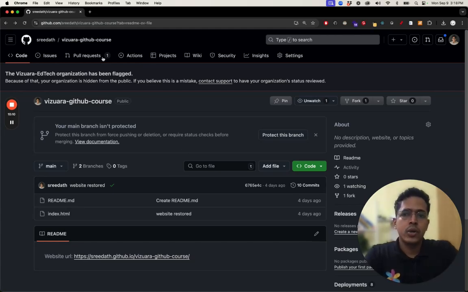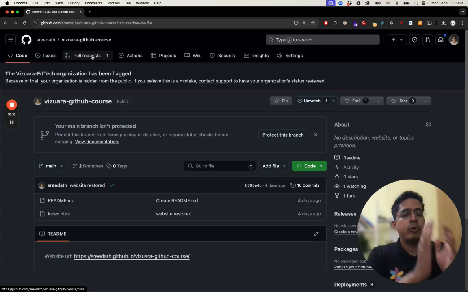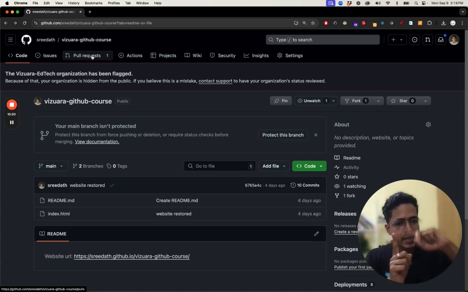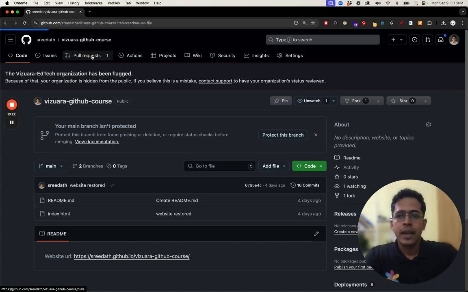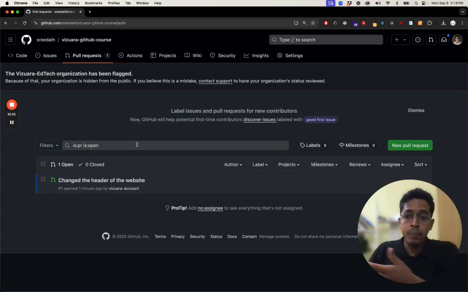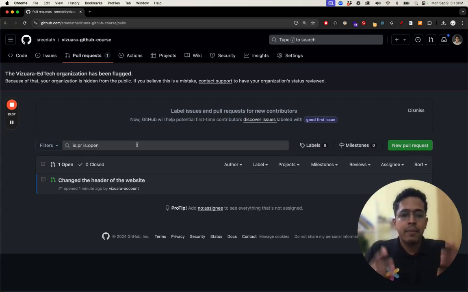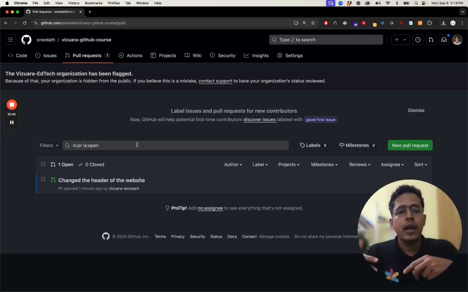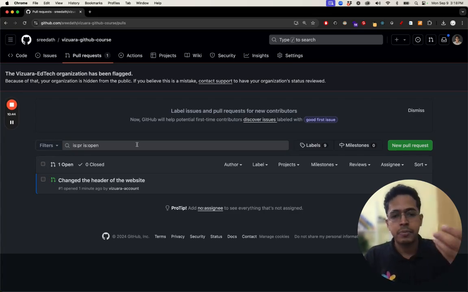Now I'll go to this Visuara GitHub course from the Sridath account, and you see that there is a pull request here. This is the pull request that was created from the second GitHub account into the first GitHub account. Please don't get confused about the second GitHub account. I'm just simulating the case where I'm working with a friend, because I'm recording this lecture by myself and I don't have another person in this room. So I'm using two different accounts to simulate two people collaborating at the same time on the website development project.